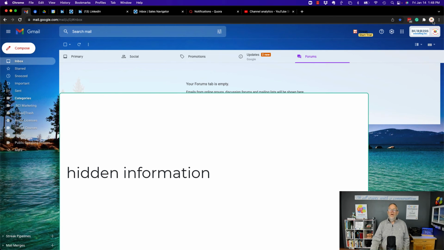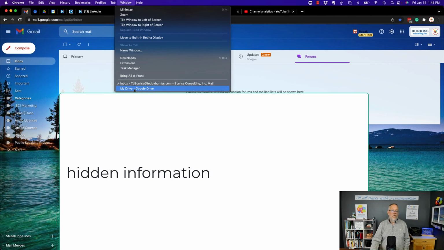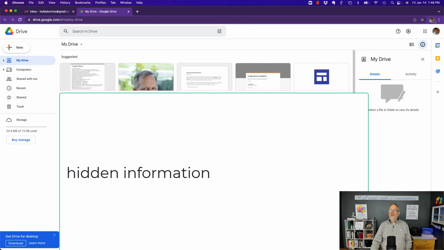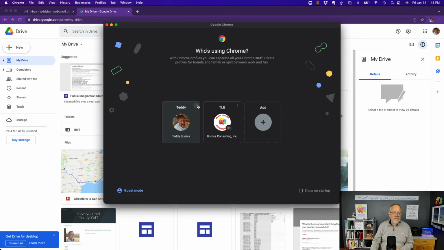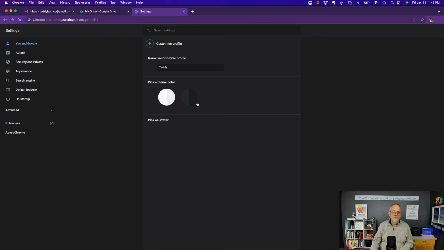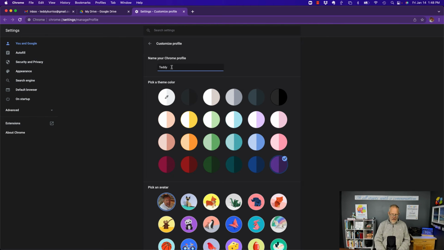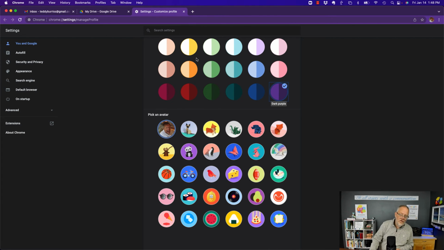Now look here, I can also go up here, this window, and I can switch profiles there. So now I'm back here in the Burris Consulting profile, and I go over here, window, go to this one, and I'm in the Teddy Burris at Gmail profile. And I can rename those. If I want to, I can manage them. Where's my manage button? Right here. And I can rename it right here. Look, edit. And I can say Teddy on Gmail. Save that. Where's the save button? It's automatic. And then I can close that down.